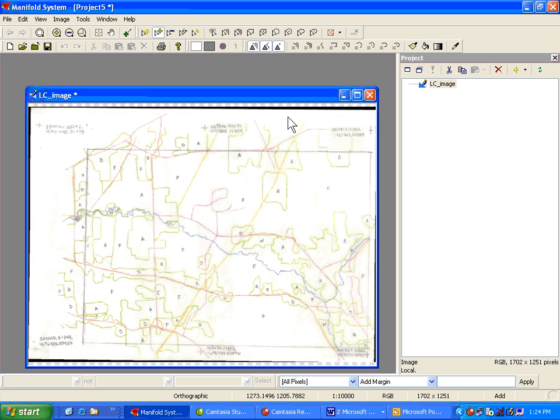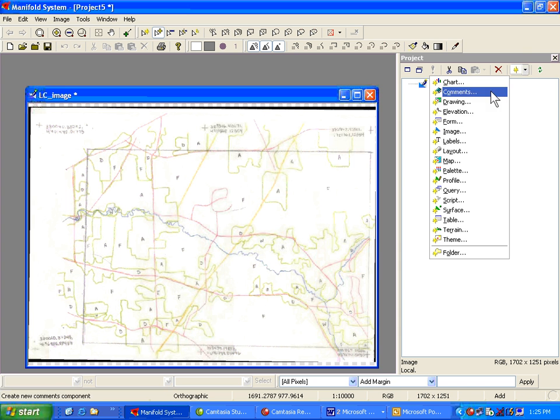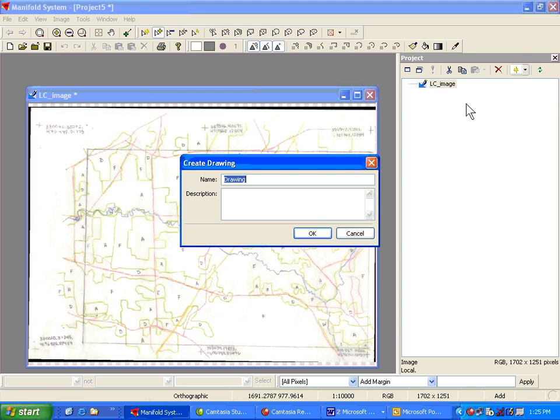Once you've imported it, open the map up, and you'll notice that there are land cover polygons throughout the map, as well as coordinates along the outside. These coordinates are in UTM, Zone 18, NAD 27. We'll have to remember that later. The next thing we'll do is create a new drawing. We're going to call this drawing Land.